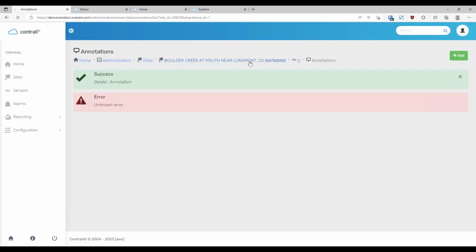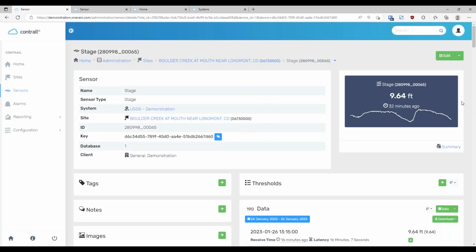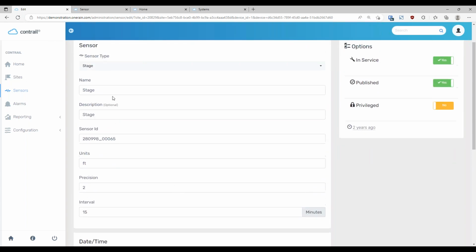Okay, so I'm gonna go back to my site and my sensor. Just to highlight a few things, again, just because we're in kind of this basic training. In the edit menu for sensors, or when you're adding it, you'll kind of have the same fields. Again, we have our options on the right. Name and description are available. Just for those who are unaware, both of these don't matter in terms of data processing. You can make them whatever you want, whatever's helpful for you.